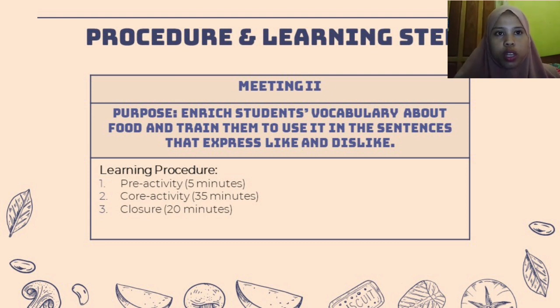Meeting part 2 purpose: enrich students' vocabulary about food and train them to use it in sentences that express like and dislike. The first pre-activity, 5 minutes: review previous food vocabulary that was learned in the previous meeting through short games, naming 3 kinds of food to improve students' quick thinking ability. And then the core activity.